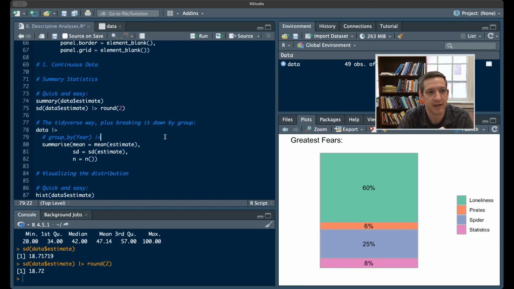However, if we use this tidyverse approach I'm about to show you, we unlock the ability to also break this down by group. So if we want to look at the estimates separately for, say, a control group versus an experimental group, or look at men versus women's responses differently, this lets us do that. Or, in our case, we have this group right here of people who are afraid of loneliness versus people who are afraid of pirates versus spiders, and so on.